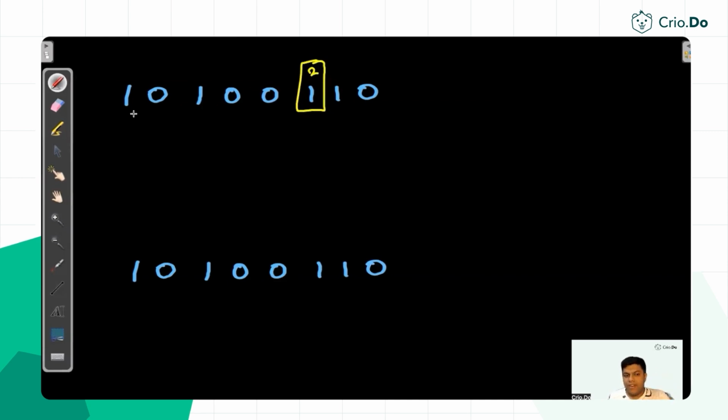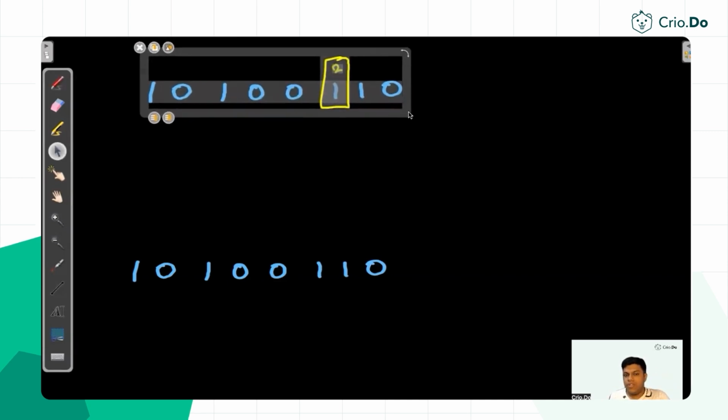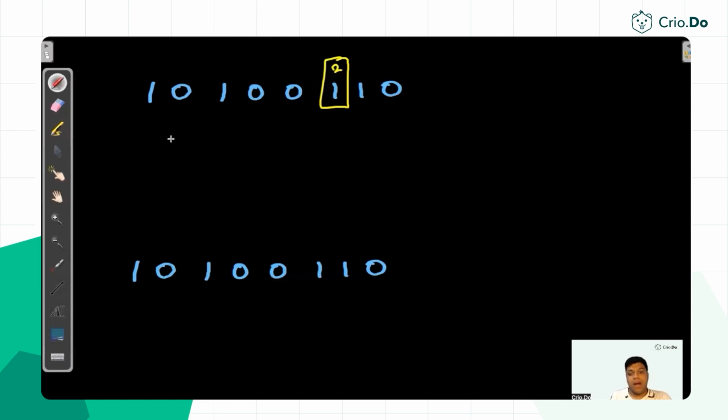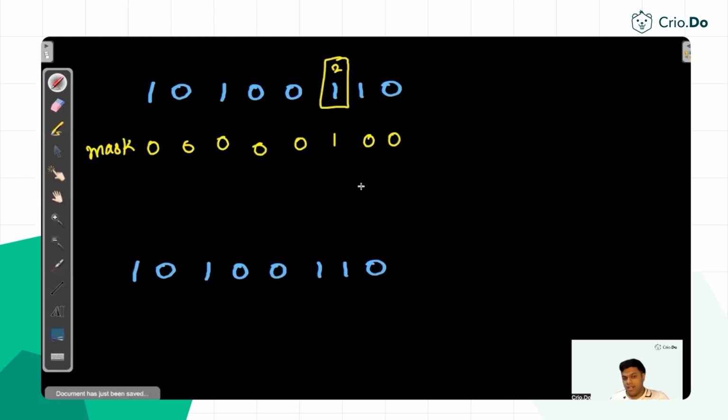To check whether a bit is set or not, what you need to do first of all is create a mask. And how should the mask look? The mask should have all bits 0 except the second index, which we need to check, and the second index bit should be 1 in that mask. That is, all zeros before the second index, all zeros after the second index. So this is the mask which we have to create.